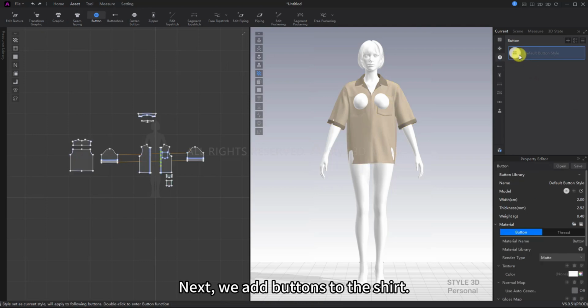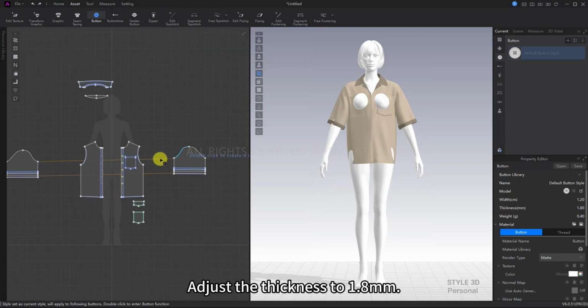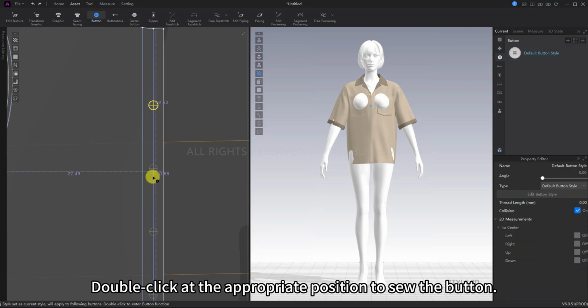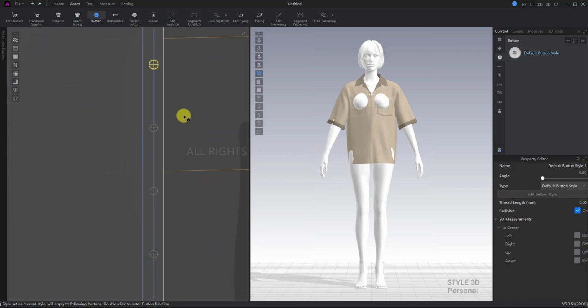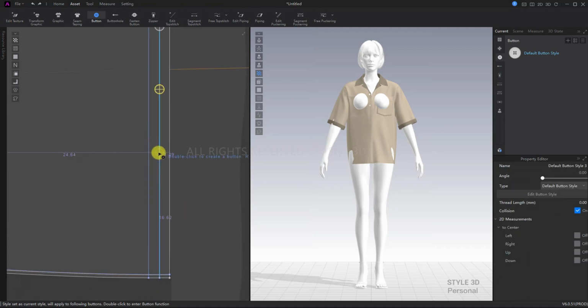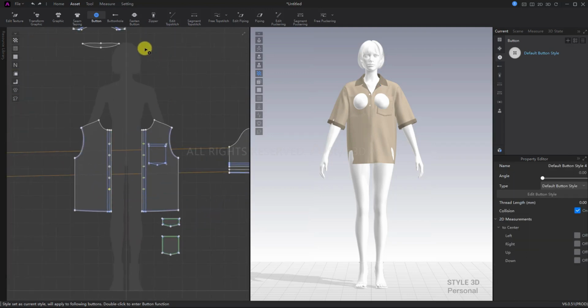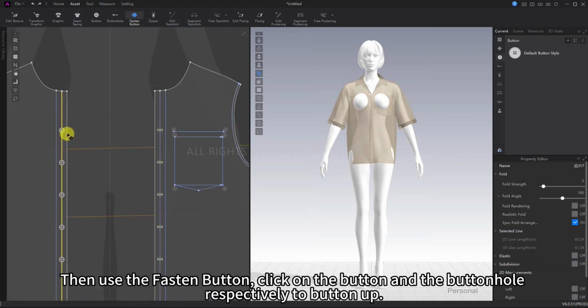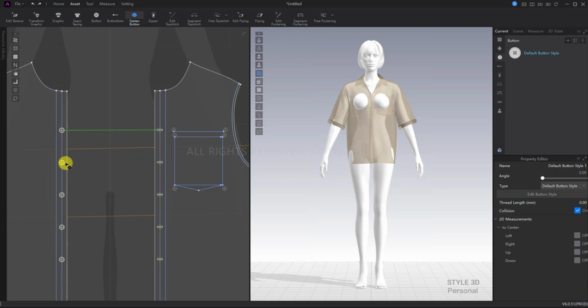Next, we add buttons to the shirt. Adjust the buttonhole width to 1.2 centimeters. Adjust the thickness to 1.8 millimeters. Double-click at the appropriate position to sew the button. Then use the fasten button, click on the button and the buttonhole respectively to button up.